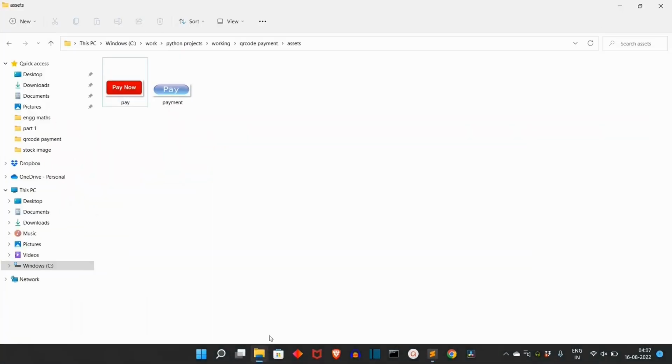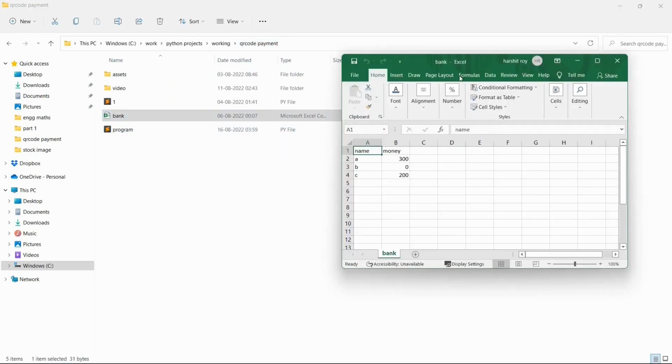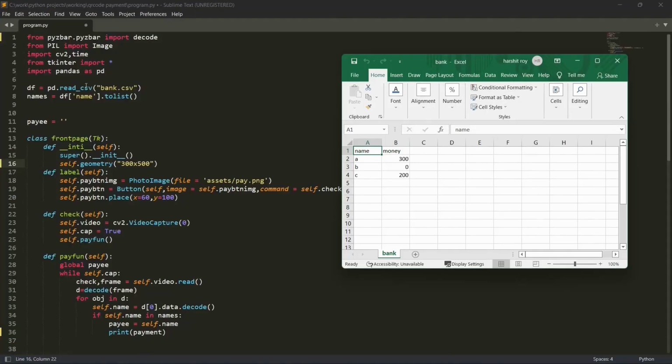Okay, so let me quickly show you the csv file here also. Yeah, so this is the bank.csv file. For now we are having only 3 names. So what this will do is, first of all, we are loading this csv file using the read_csv method here. Then names is equal to df, the csv file, names to list. Okay, so we want only this names column and we want this in a list. Okay, so this names variable will store the list of all the names.